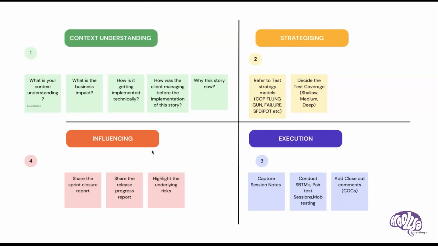Now, influencing. This part is something which I feel is really important, because I have known testers saying that our work is not really visible to people. We spend so much time in testing, but nobody gets to see that. If we execute all these steps in the right way, visibility would be there, and we would be able to showcase our work to the stakeholders. But influencing is something that helps in showing everything that we did in a sprint.